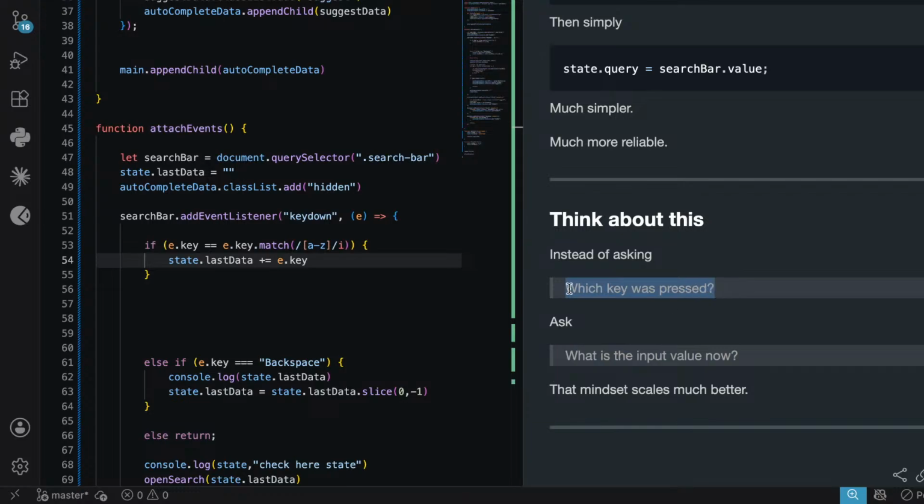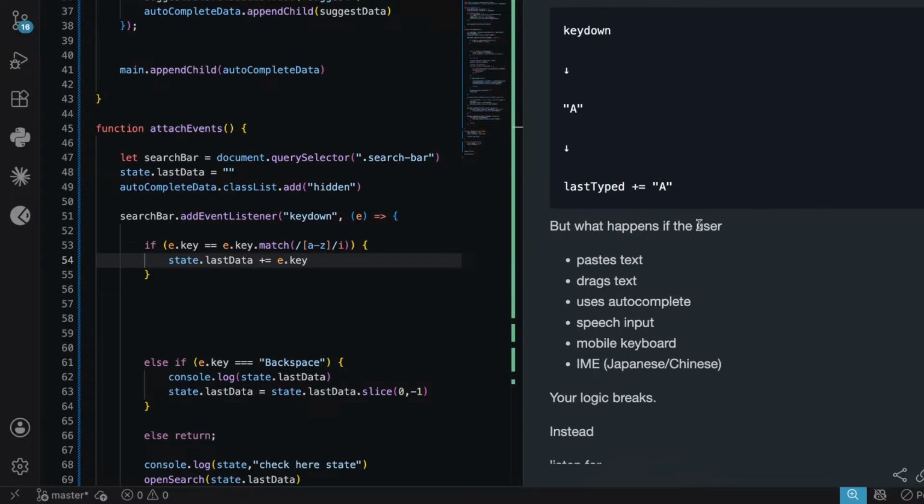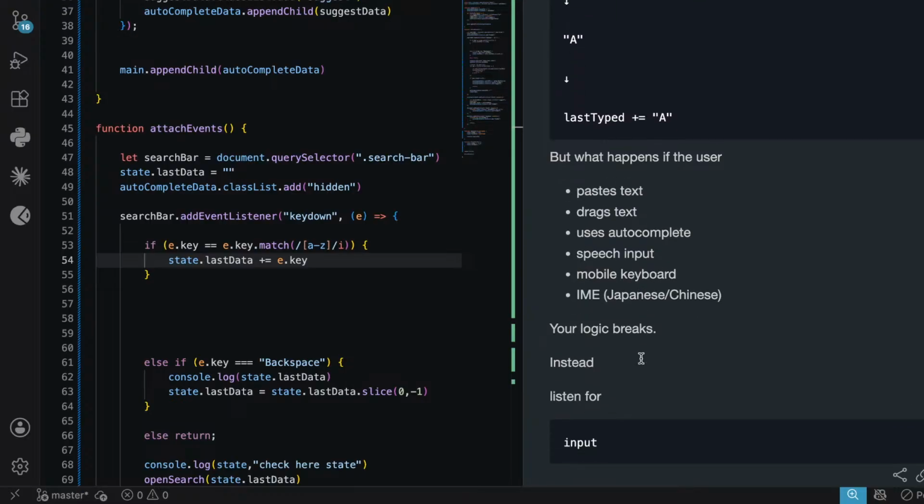The issue is it is listening to which key was pressed, but we have to find what is the input value. Let's have an analogy here. You can see what happens if a user pasted a text, dragged a text, or used autocomplete, or speech input, or a mobile keyboard. So these are the edge cases. It might happen, right?